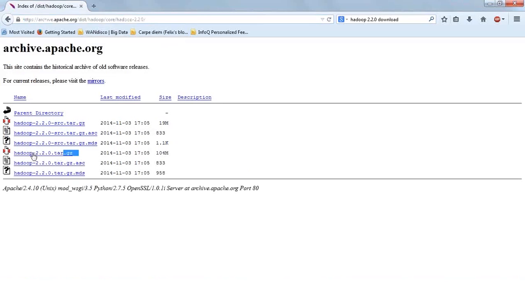So you will have to download this file, the tar.gz file, 104 MB file. This is what you will have to do, in case you are doing it separately. I have shared that link.